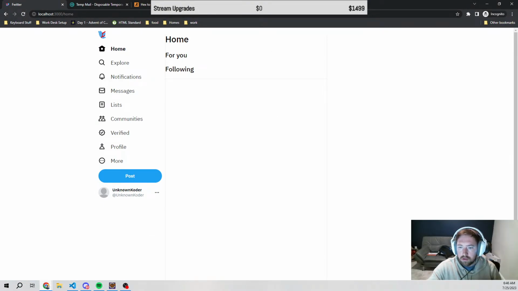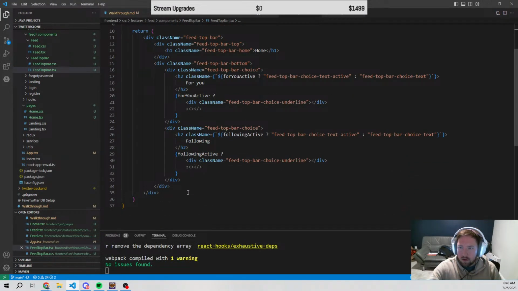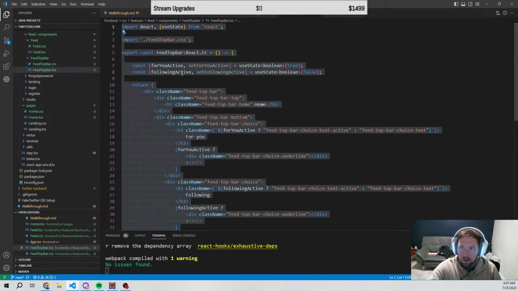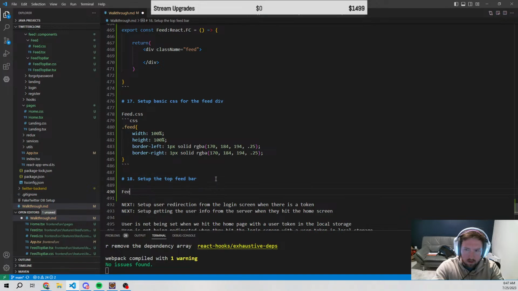Now obviously we'll need to deal with the padding and all that stuff, but I think for now I'm gonna go ahead and copy this and throw it into our walkthrough. So we set up the feed top bar.